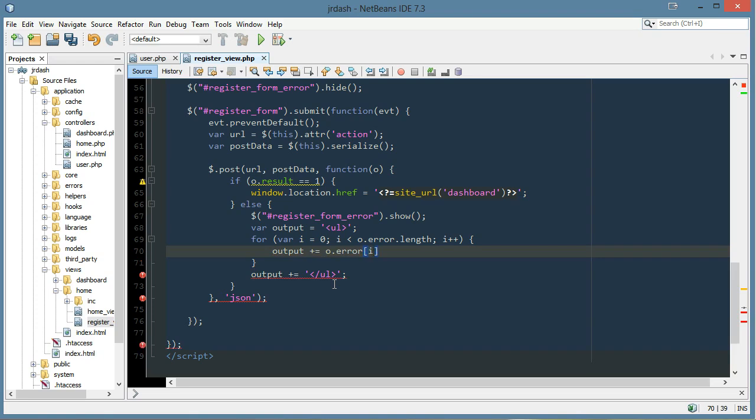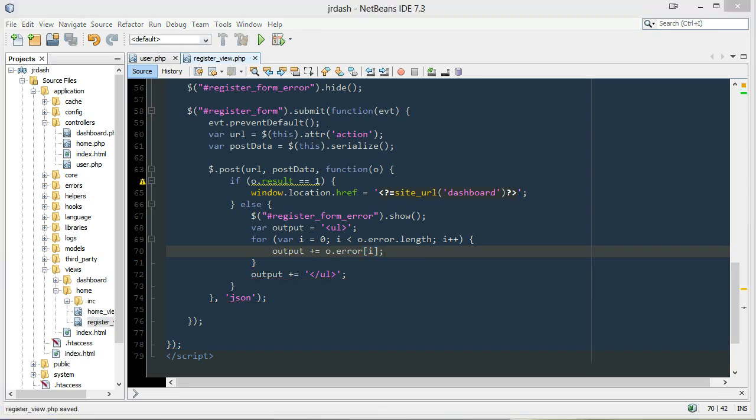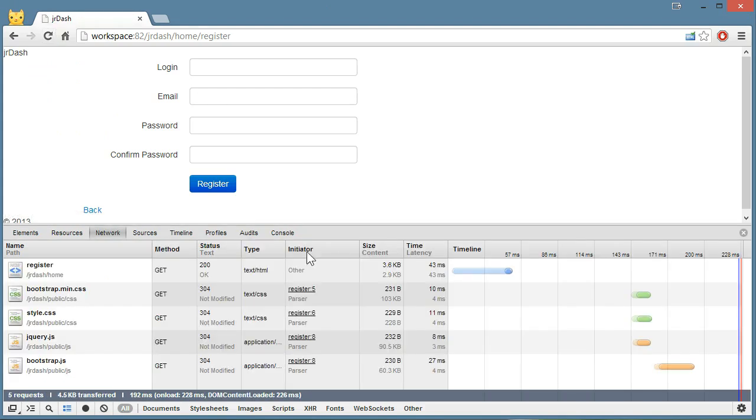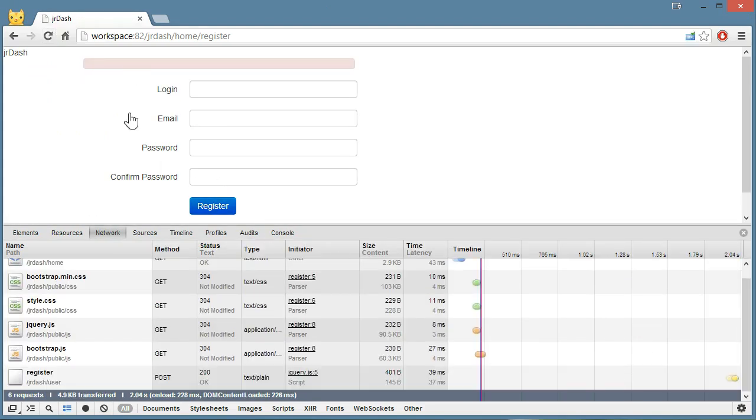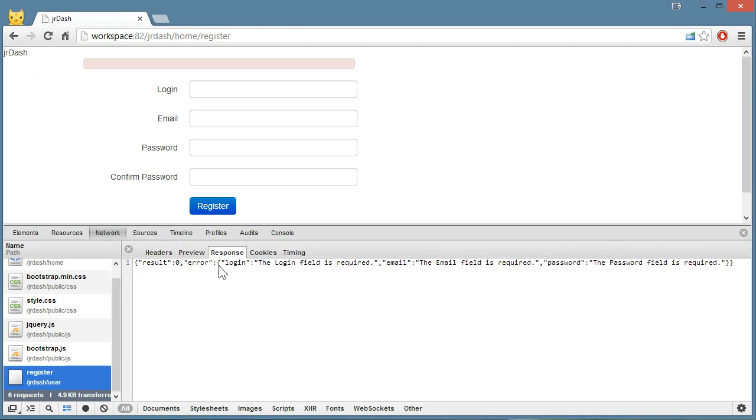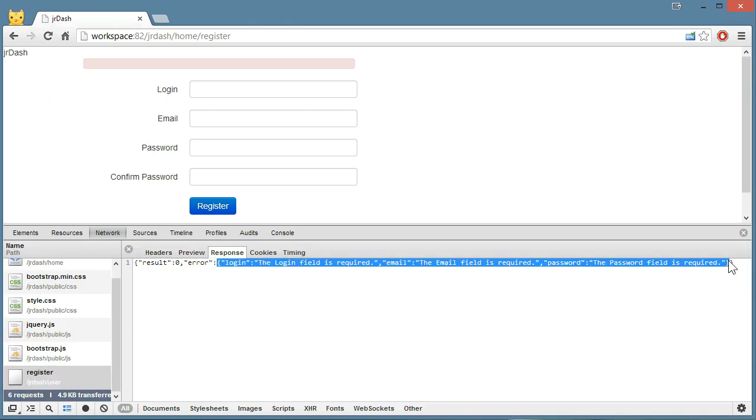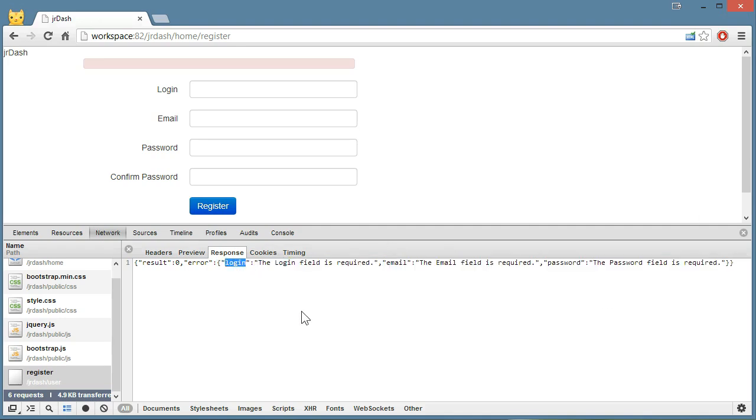Okay. So now I'll say output plus equals o.error[i]. Now, this is not a correct loop, and I'm going to show you why. So we'll refresh the page. Since we updated the JavaScript, we have to. It's empty. And the reason being is because if we actually look at this, this is an object, even though we passed it as an array, it's coming back as an object because it has a key value pair. When it has a key value pair, it can't be enumerable. I hope that makes sense. So we have to do it a little bit differently.